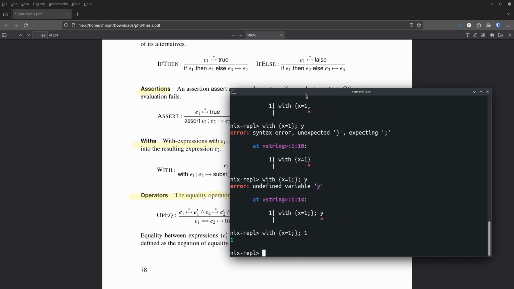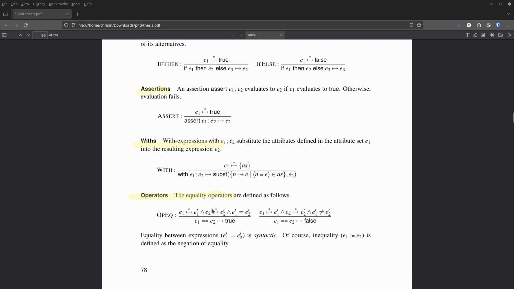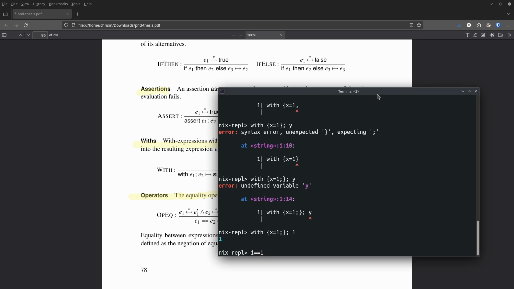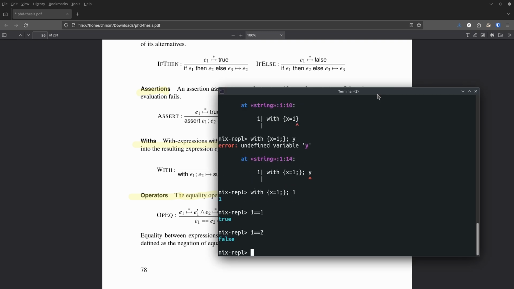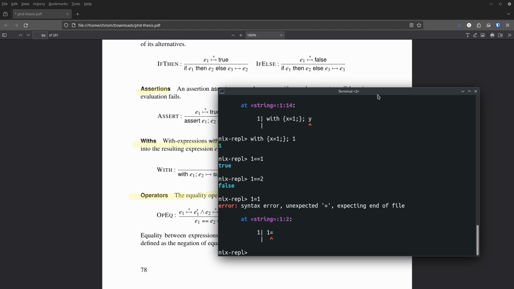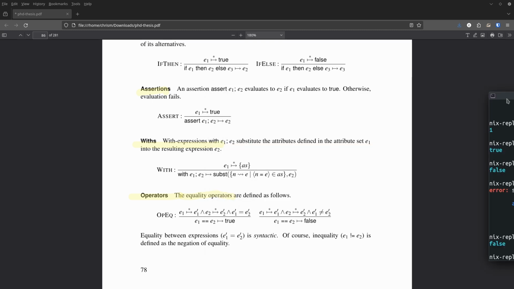Okay. Operators. Equality operators. 1 equal 1. True. False. Can you do that here? Nope. 1 equal, can you compare these two? Yeah. Okay. And then we have not equal.